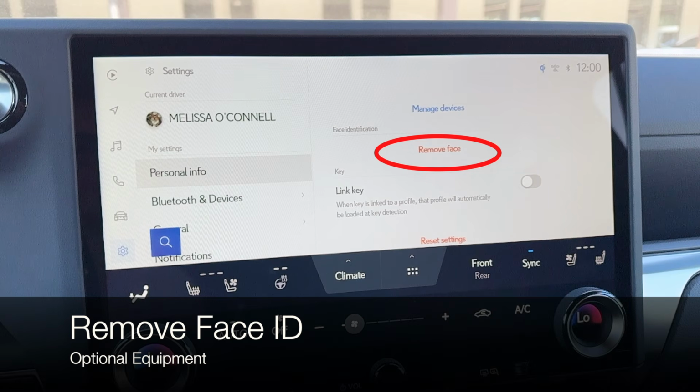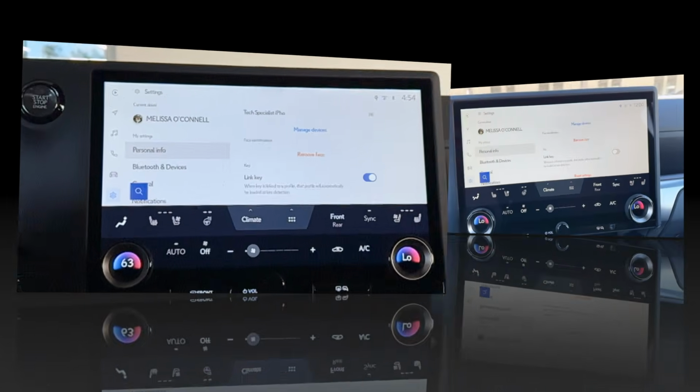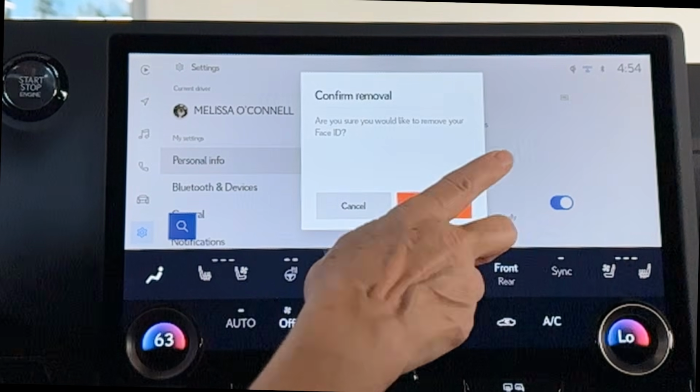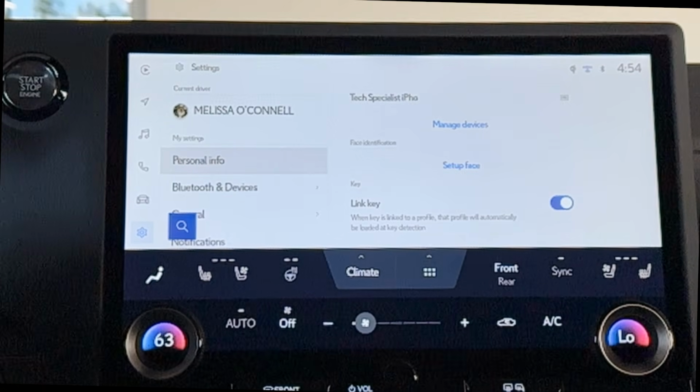And you'll see Remove Face, which definitely sounds a little weird, but that's how you would actually undo or remove the Face ID from your driver profile. So if you wanted to do that, you would just click Remove Face, confirm removal, and now you could set up Face ID again if you choose to.